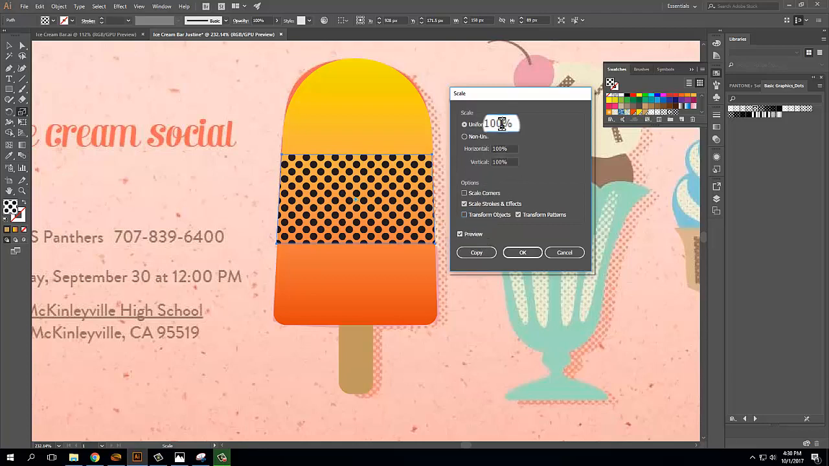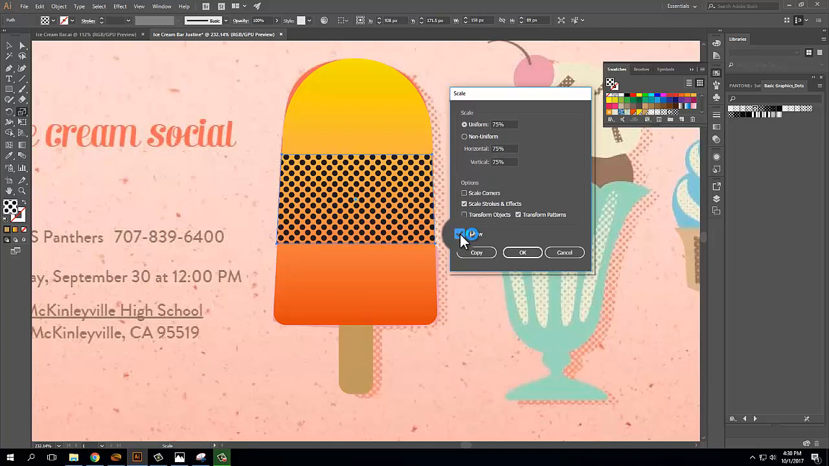So let's see, I'm going to start off just by guessing. How about 75%? And I'll toggle the preview to see what it looks like. Still a little bit too big. So now I will try 50%, toggle the preview.